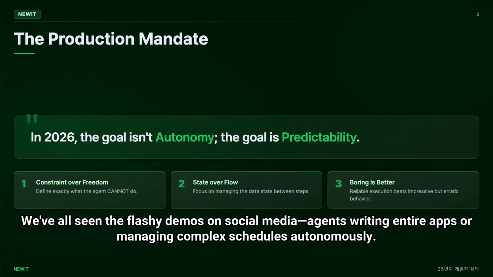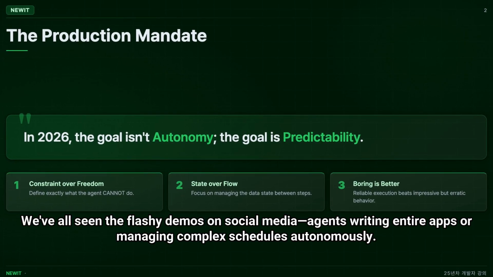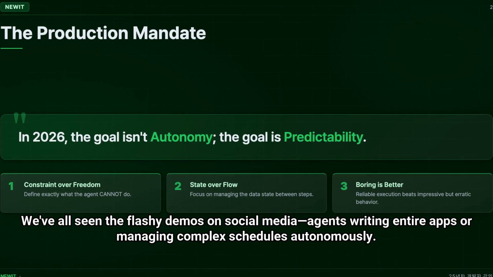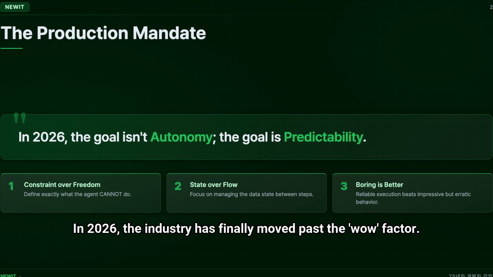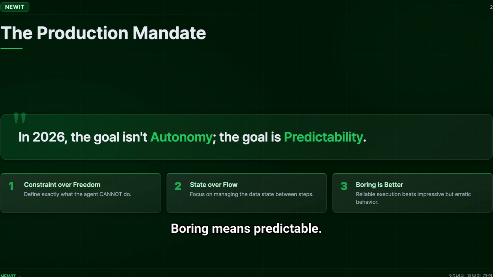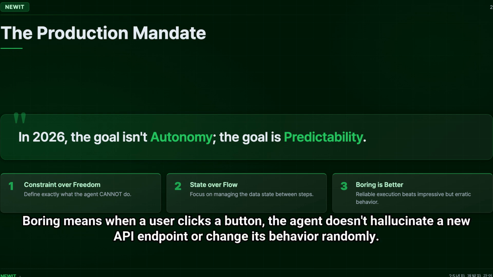We've all seen the flashy demos on social media, agents writing entire apps or managing complex schedules autonomously. But here's the cold, hard truth from the field. A cool demo is usually a production nightmare waiting to happen. In 2026, the industry has finally moved past the wow factor. We are now in the era of boring AI. Boring means predictable. Boring means reliable.